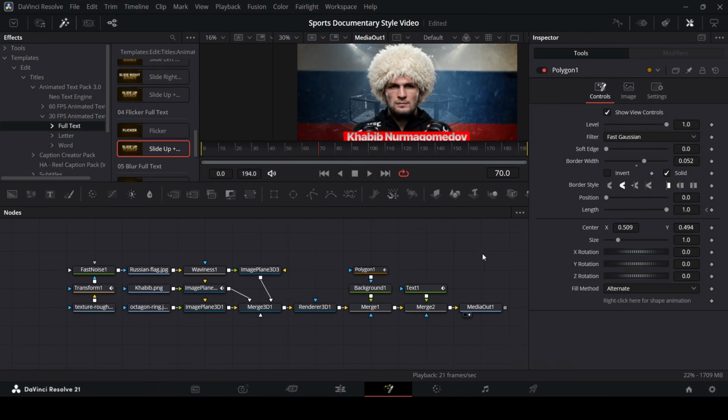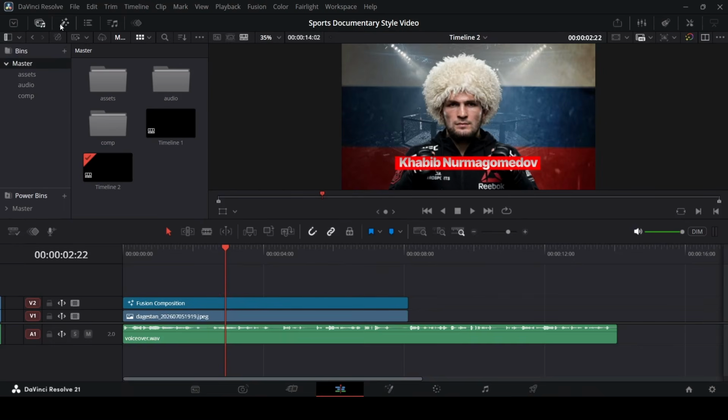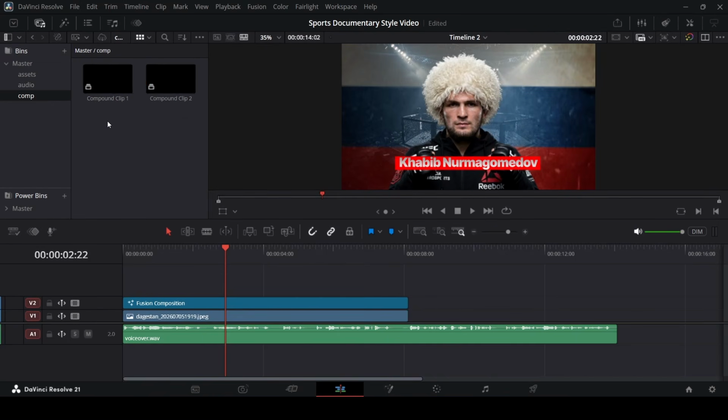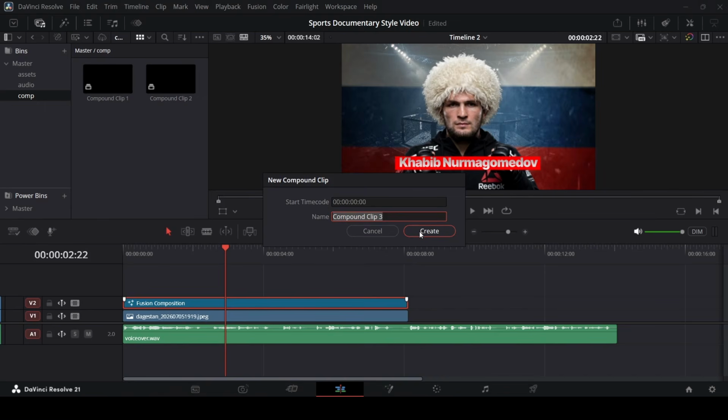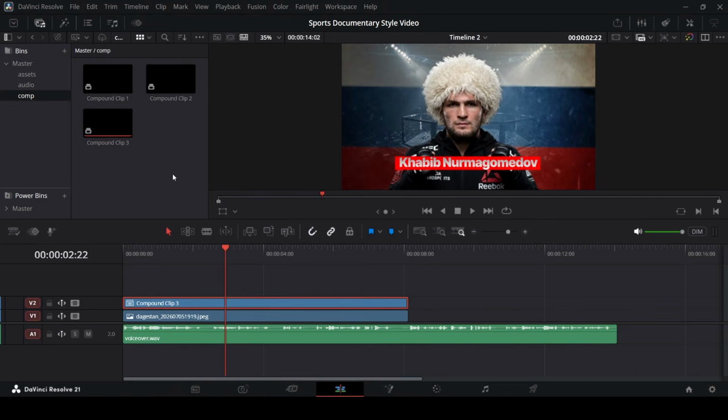So our first scene is done. Now we can go back to the timeline. Right here in the folders that we have, I have created something called comp. So right here you can see we have 2 compound clips, and this is something that I already created. So basically what I'm going to do is change this fusion composition into a compound clip. And now this is very simple. All you need to do is just right click and click on new compound clip. And then you can go ahead and rename this, but I'm just going to keep this as it says.